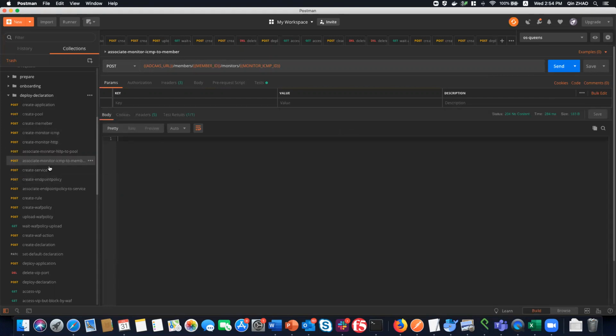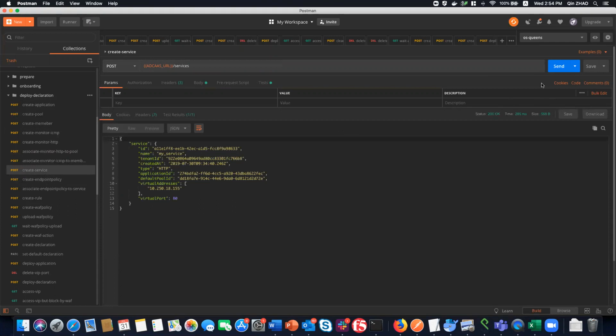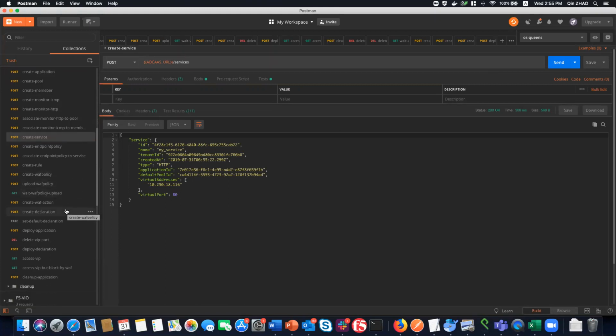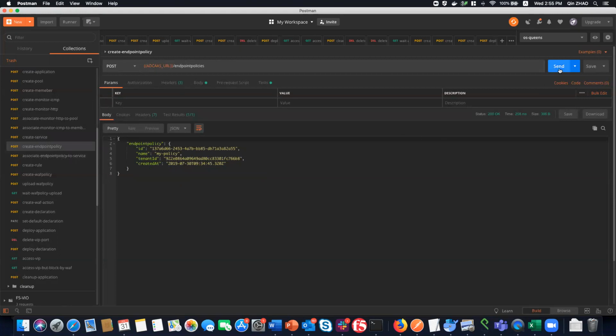And after pool is ready, we can create the service. The service will become the virtual server in BIG-IP device. Okay, so then in this demo, I will also show you how to upload WAF. So in order to implement a WAF, you need to create the endpoint policy and also create the rule and actions. Okay. Because we need a WAF action, we will upload the WAF policy to that device.